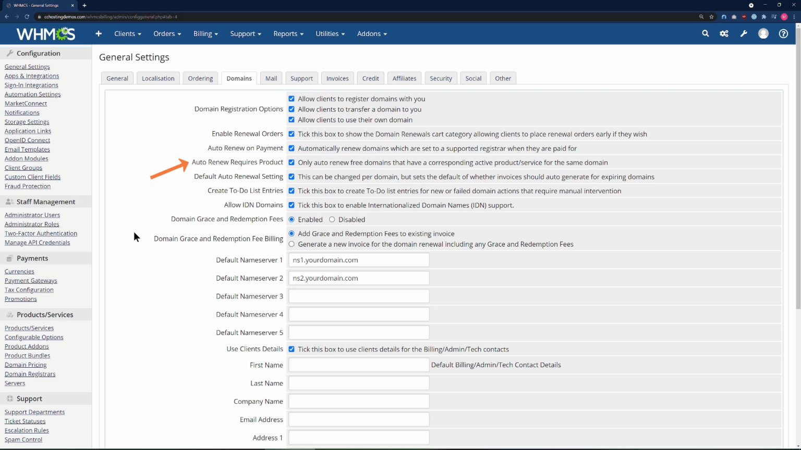Next, look at the Auto Renew Requires product and tick or untick this box if you want or don't want customers to be able to renew domains unless they have an associated product. This option can be helpful if you don't plan on acting as a registrar and don't want customers to be able to register domains without buying hosting to go with it.